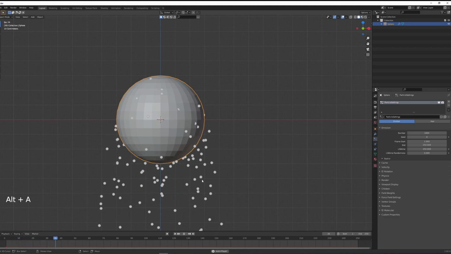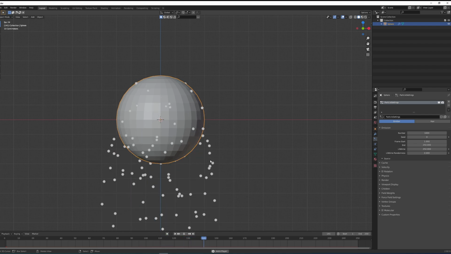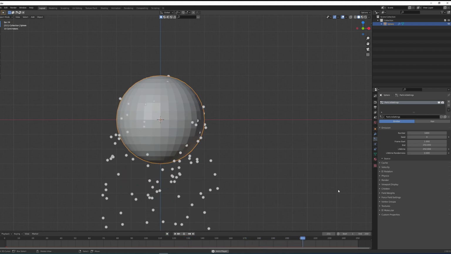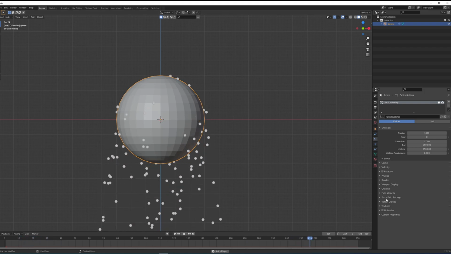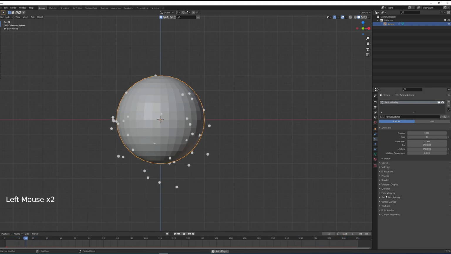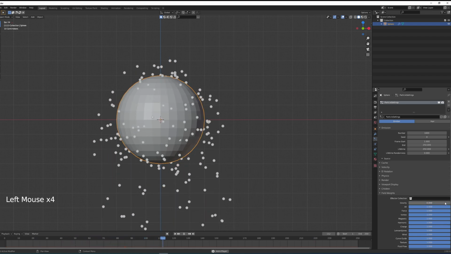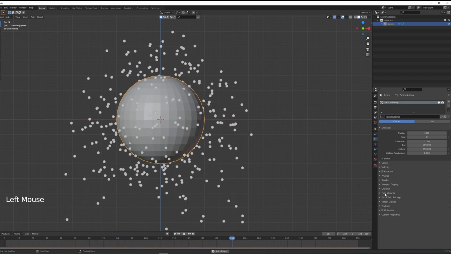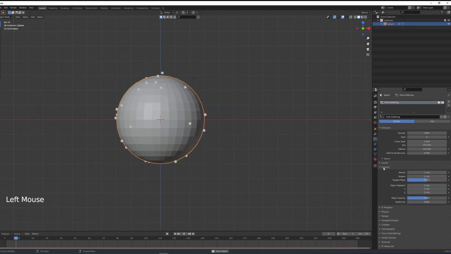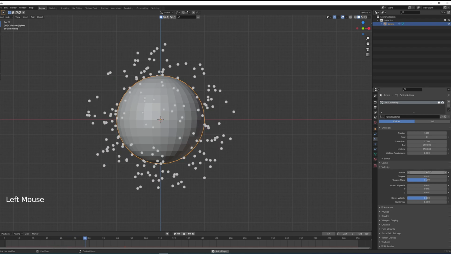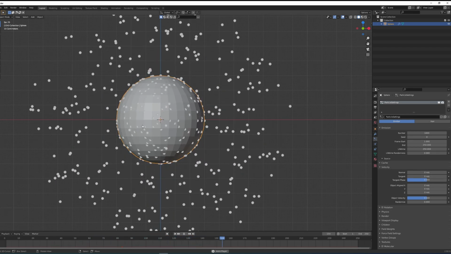So the sphere is now emitting these little white balls. We want to set up a couple of things before we move on to our instance and our collision object. So I want to start with the field weight. I don't want to have any gravity, so I'm just going to turn off the gravity right there. Right? So they are now emitting directly from the sphere. I'm going to go under velocity and just drop the normal to 1, so that they just start appearing on the whole thing.